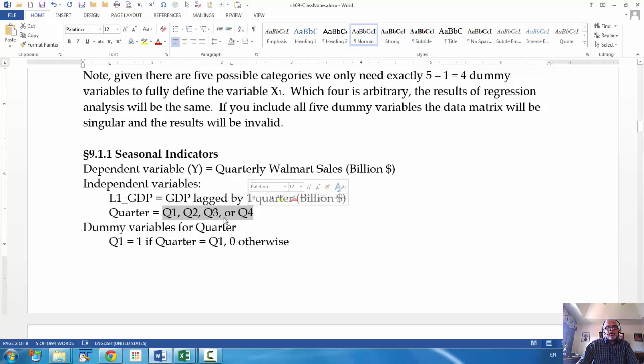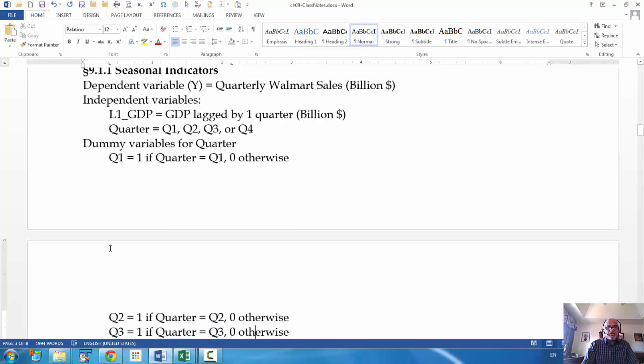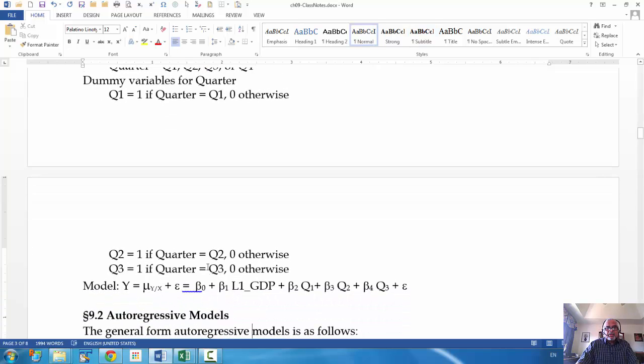So what we're going to do is to take this quarter observation out and put in its place. Remember, there are 4 possible values here, so we need 3 dummy variables. So we'll put in its place 3 dummy variables. So let's define the dummy variables as Q sub 1 if quarter is 1, Q sub 2 if quarter is 2, and Q sub 3 if quarter is 3. And then our model will look like this.